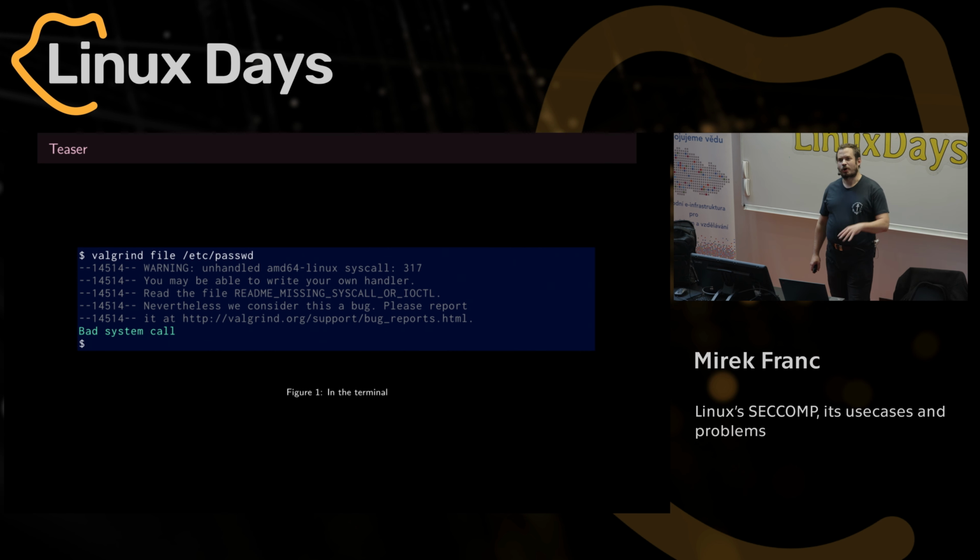This is kind of a teaser slide. You will all know the utility called file, right? It's basically this program that you execute on the command line. It reads contents of some file, and based on some magic numbers, it will basically tell you what the file contains, right? And now, when you run this under Valgrind, it ends up like this. It tells you bad syscall.